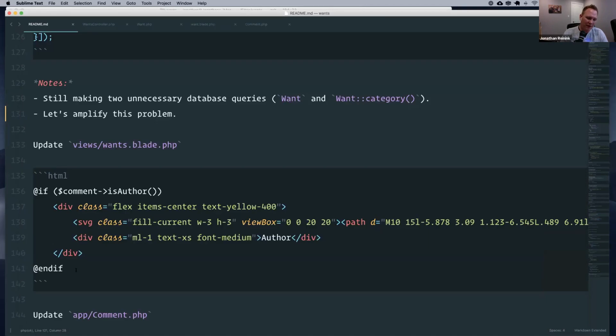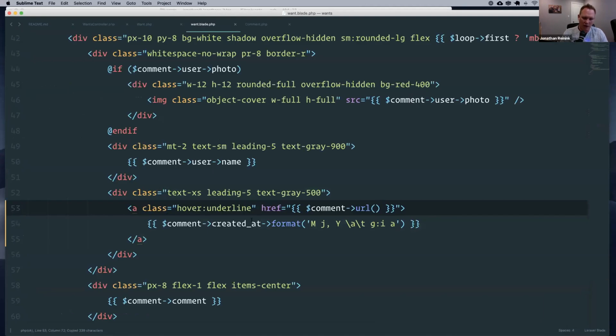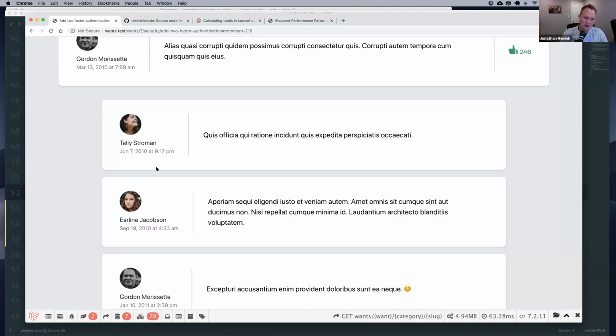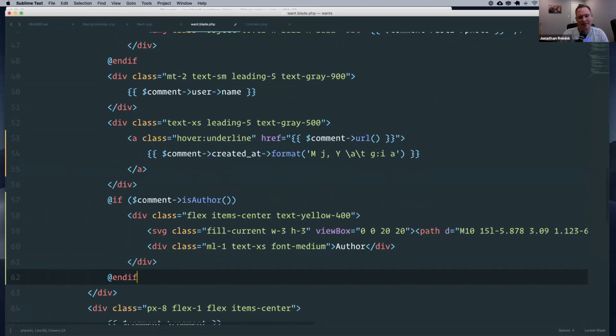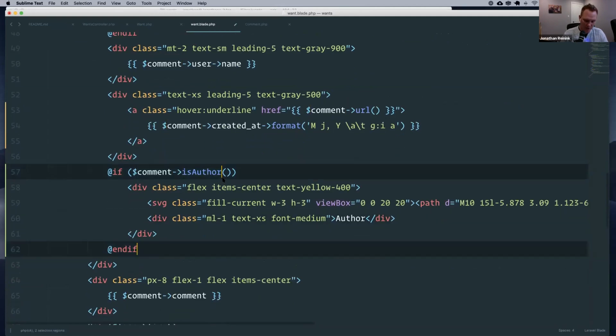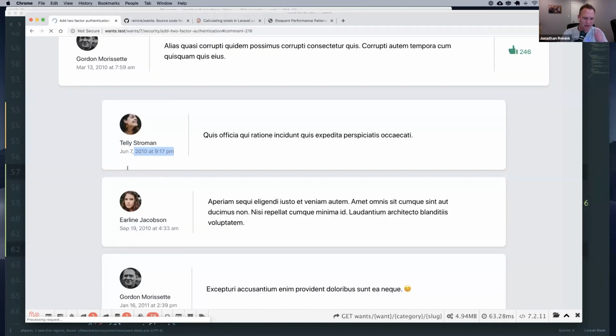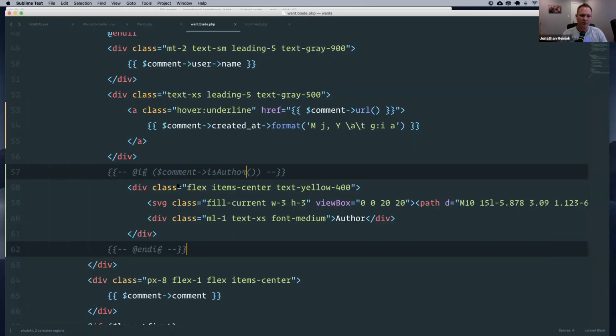So let's start by updating our template. We're going to go to the want blade file again. And right here under the date, we're going to paste this in. And all this does is it says, if the comment is the author, then put that label there. I'll just remove the conditional here for a second to show you what this is going to look like. So there you can see author, right? And it's showing it for all because we removed the conditional, but that's what we're going for. Okay, so let's put the conditional back, and now let's write this helper method.